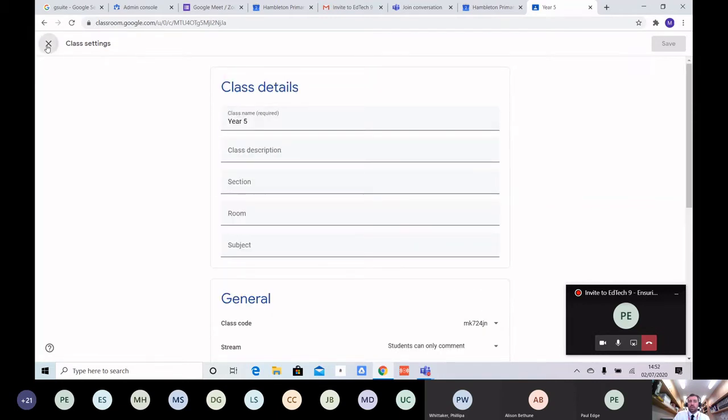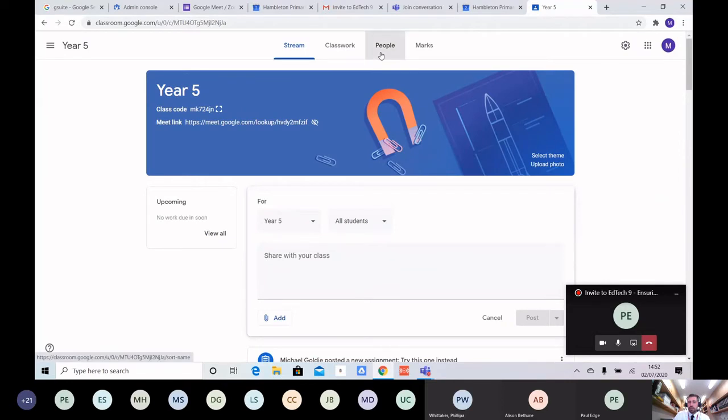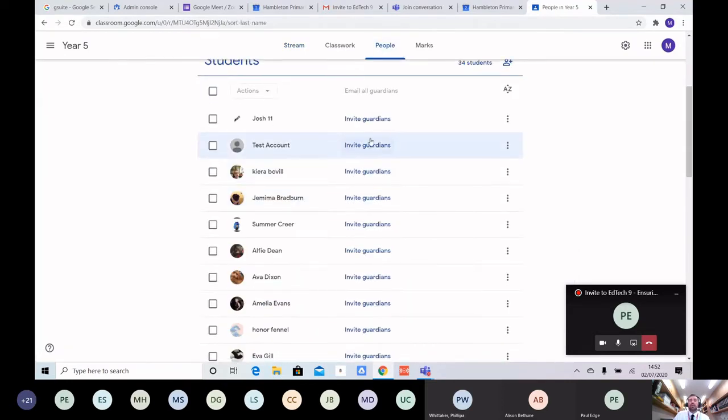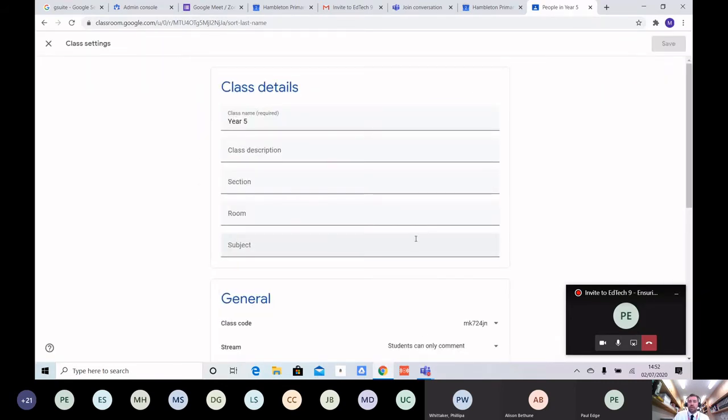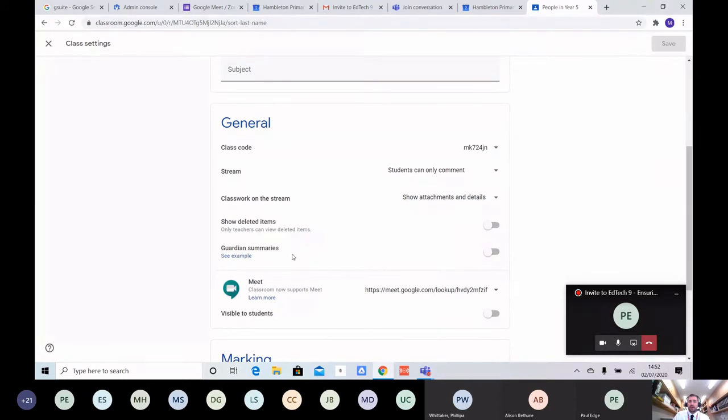Now, within your class settings, when you're in people, which is your class, you can invite your guardians. We have decided as an academy not to invite guardians because we feel like the parents can see and oversee it at home anyway. If you do wish to do that, you can invite guardians, and within there is a setting which gives out guardian summaries. It also gives feedback to the parents about what their children have been commenting on, so it keeps them in the loop as well.